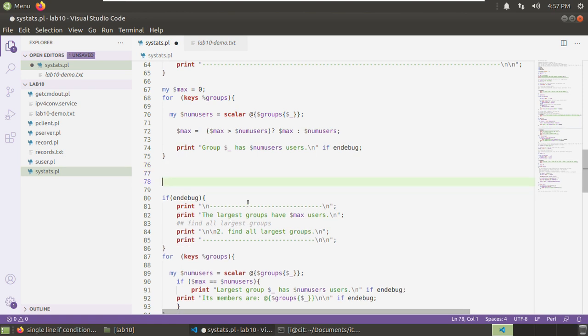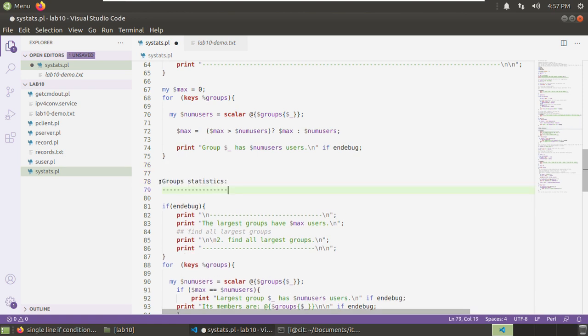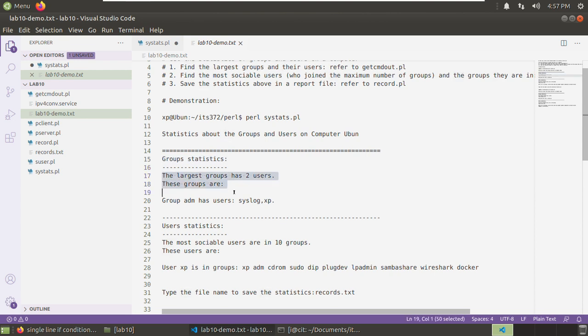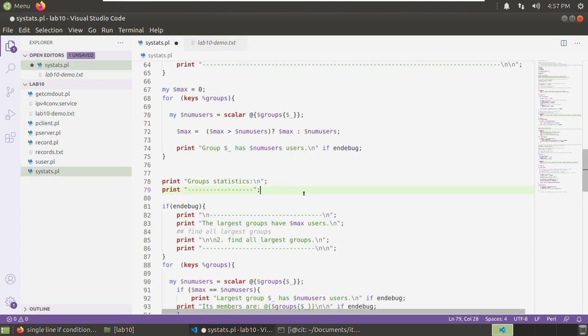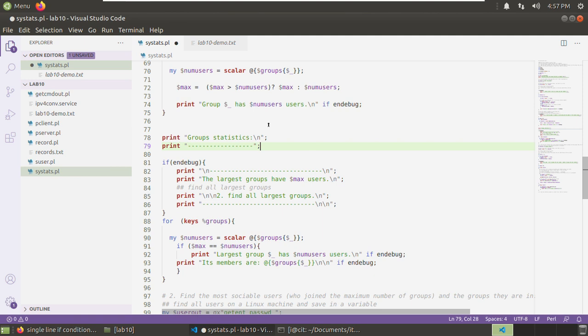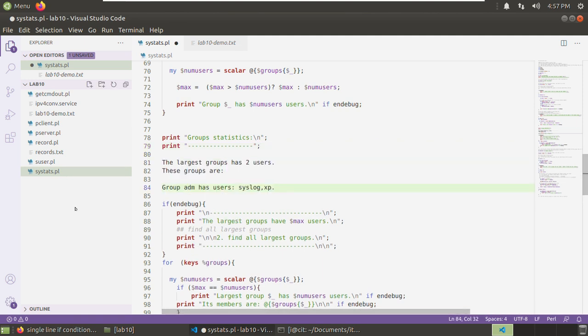What do we need to print out? Group statistics. So we print out the group statistic here. Print out this line. Then we need to show the largest group has two users, and these groups are here. The largest group has so many users. The largest group has two users, so have so many users. We can use this line.